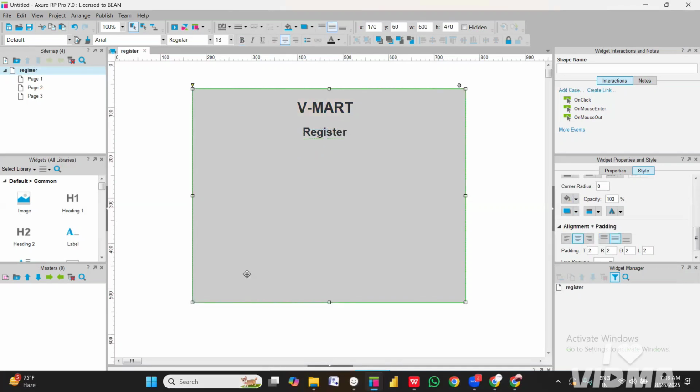So here in the registration we need to give the username and password, all the things. So here also in these components we can find text area, list box, check box, and text input also. I will just search for text.